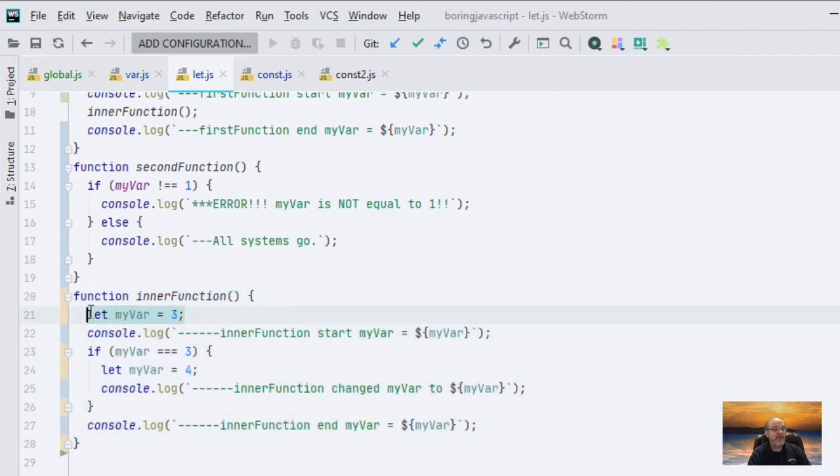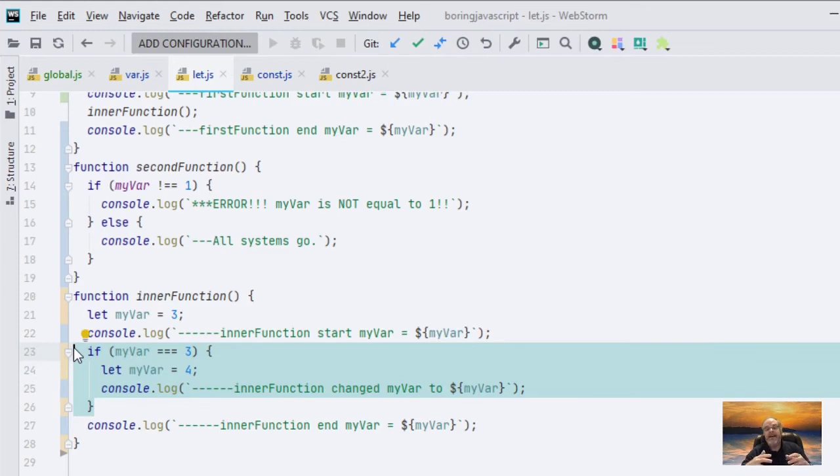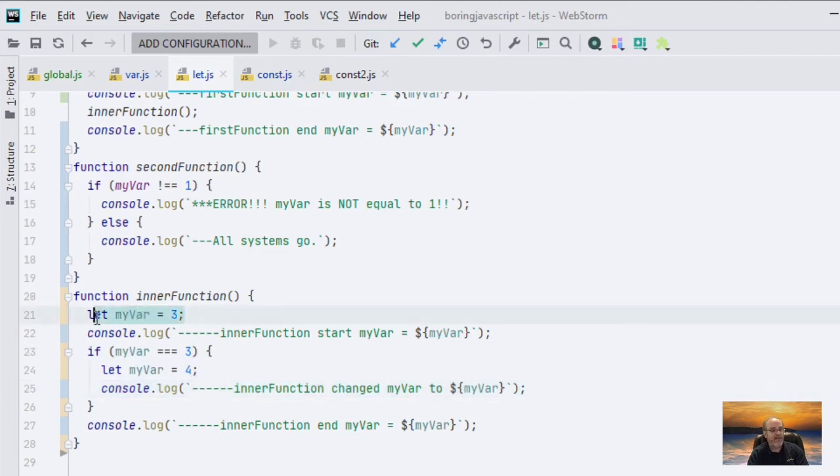So by using let my var equals 3 right there, I am declaring my var to be equal to 3 within the function block, but with my var equals 4 right here, I'm declaring it within this if block. So it has created a third my var to be used within the if. So I have the if my var here, I have the inner function my var here, and of course I have the global one.